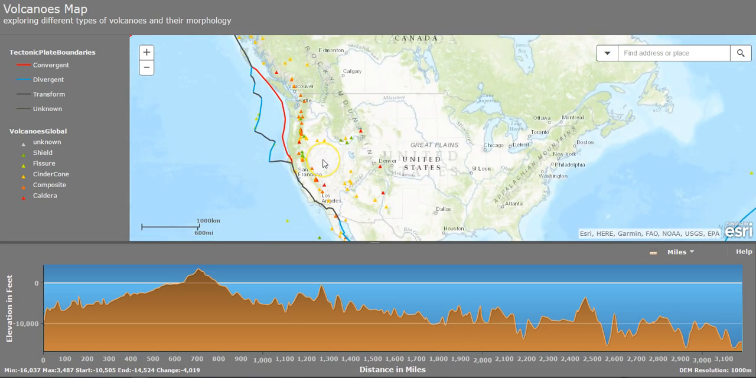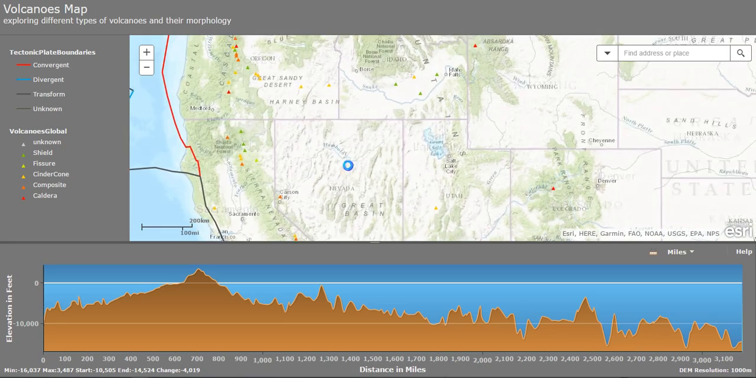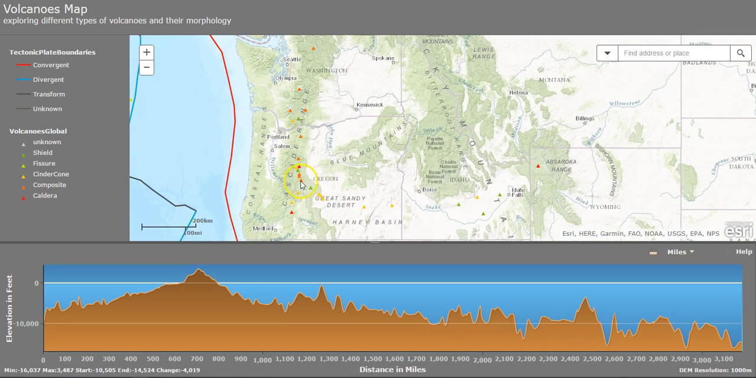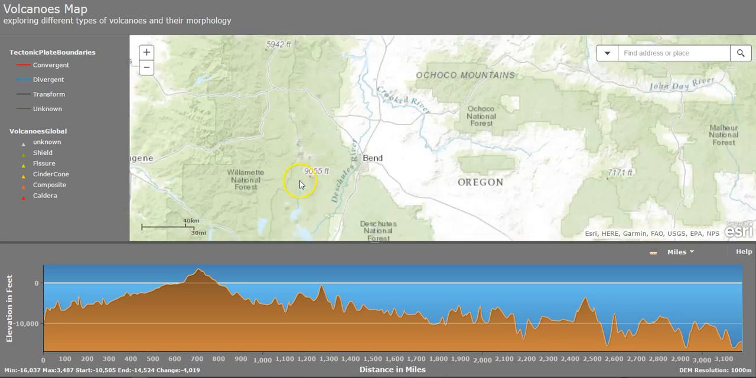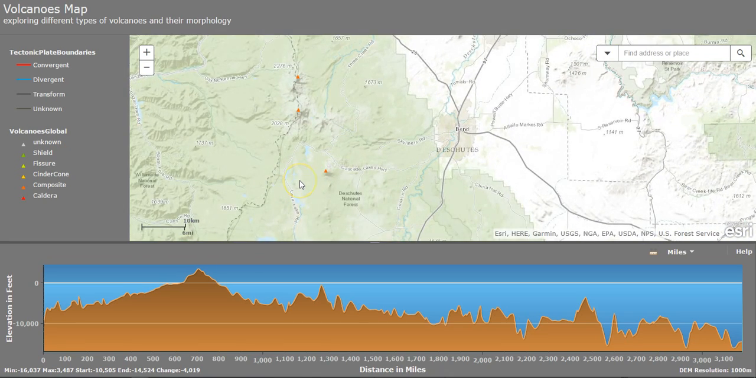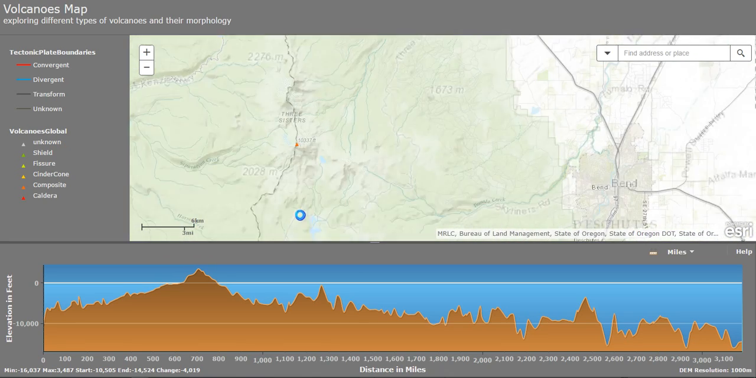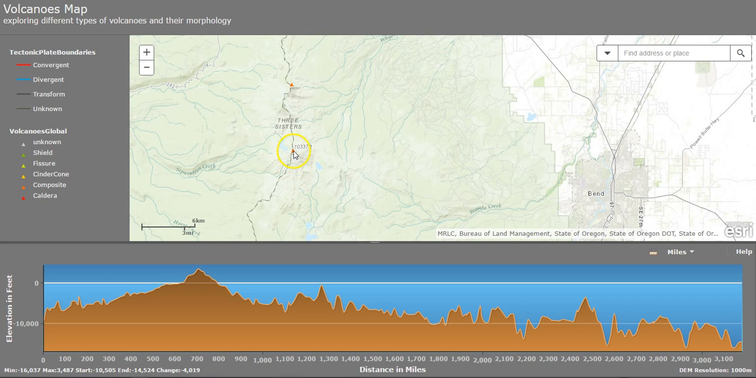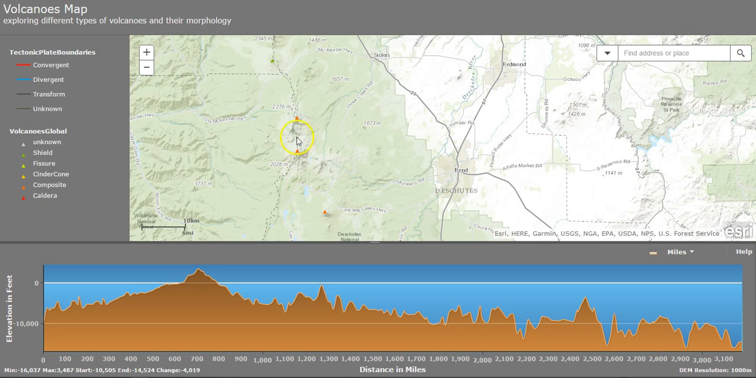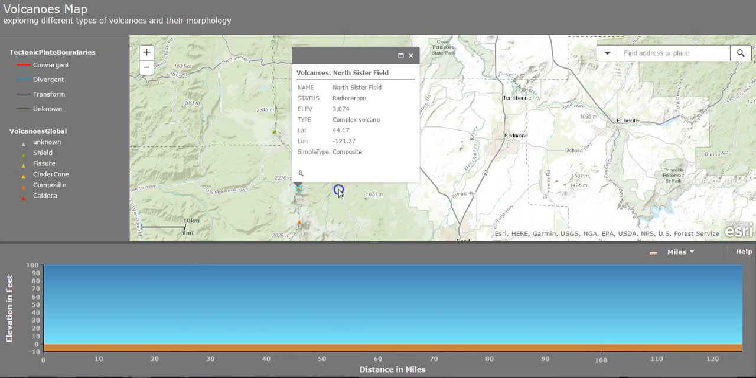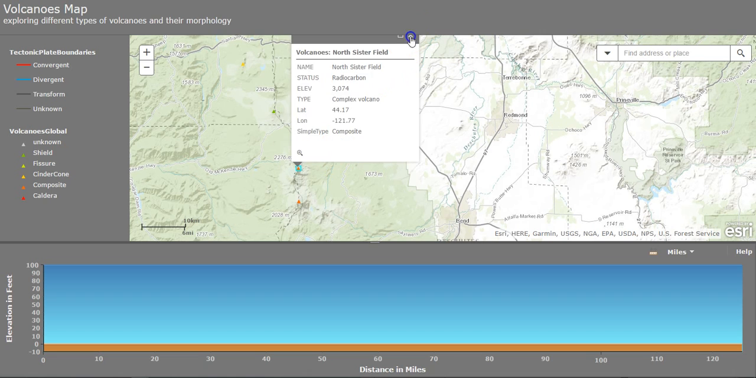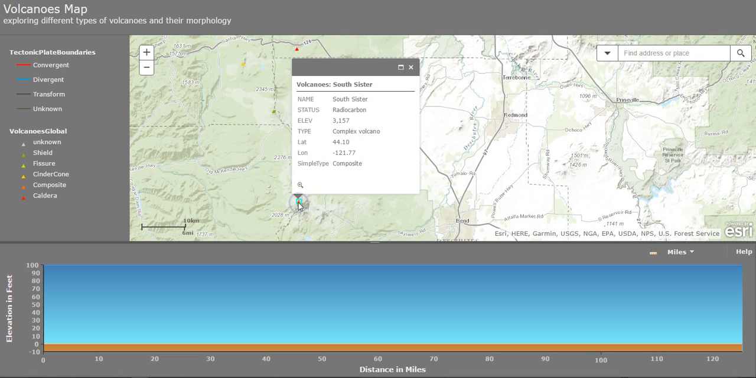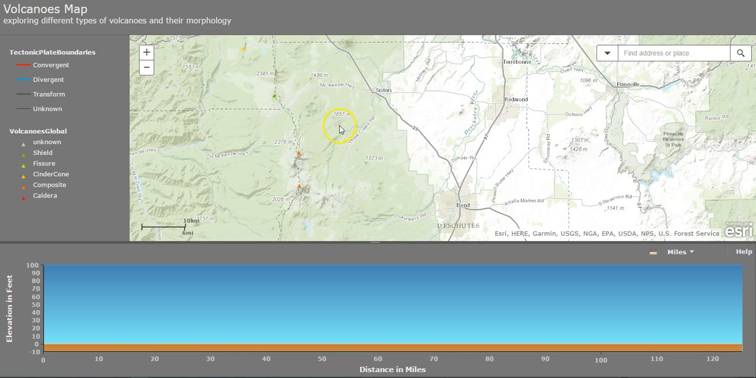I'm already showing a few of them. Here we go. I'm going to zoom in. Let's see if we can find something good to take a profile of. Here we go. Let's see, what volcanoes are these? Oh, it's the Three Sisters. So you've got the North Sister, and there's the South Sister. All right, so these say they are a complex volcano, which means there's a lot going on there.